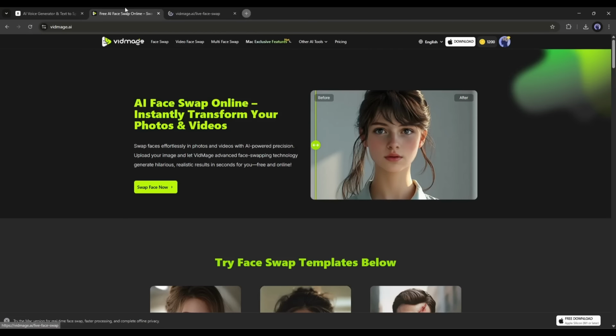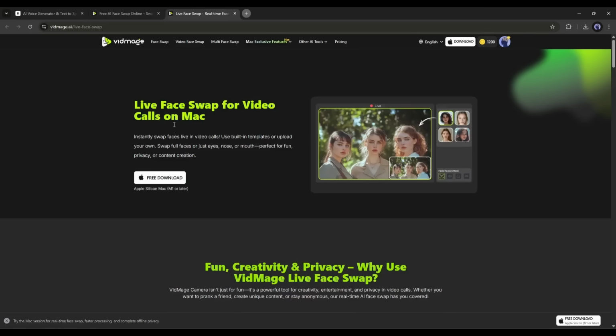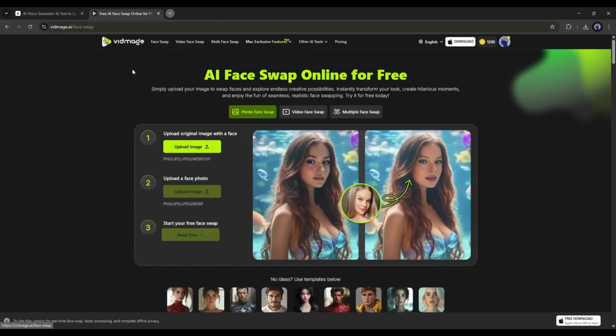Okay, this is the VidMage Face Swap Generator homepage. Here at the top of the page, you will find all the tools. Some of them are Mac-exclusive tools. If you are a Mac user, you can enjoy real-time face swap, faster processing, and complete offline privacy. However, as I am a Windows user, I am starting my journey with Face Swap.